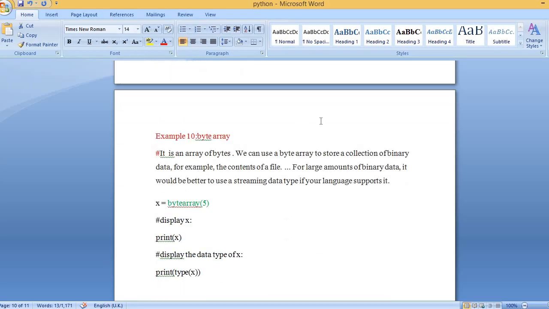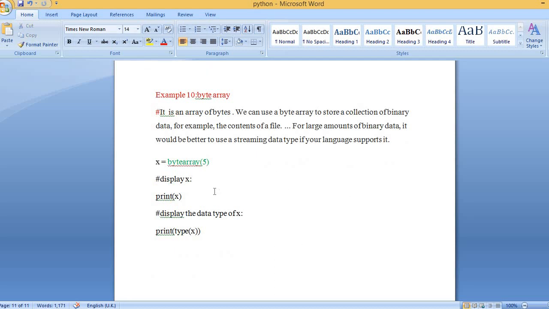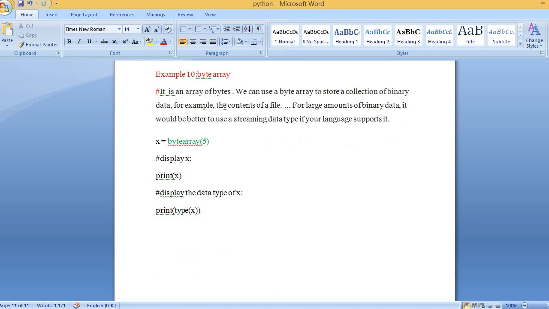So next is byte array. So what is this byte array? Here I have given the explanation. It is an array of bytes. The name itself tells that it is a byte array, meaning array of bytes. We can use the byte array to store binary data. For example, if you have the contents of a file, large amounts of binary data, it would be better to use a streaming data type if your language supports it. That means if your Python language supports it, you can use this byte array.